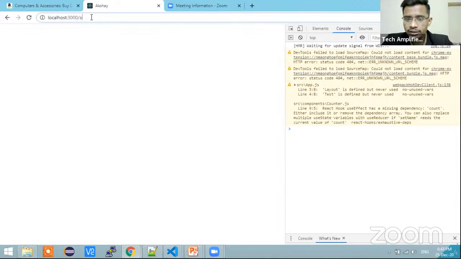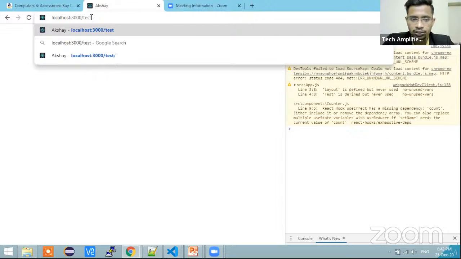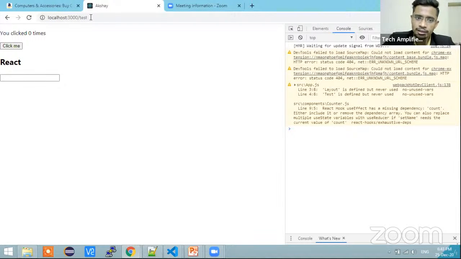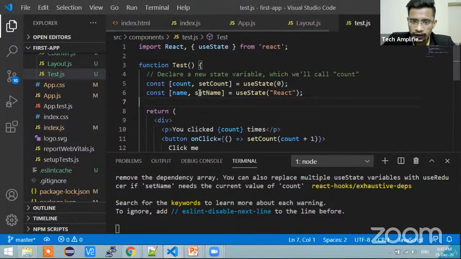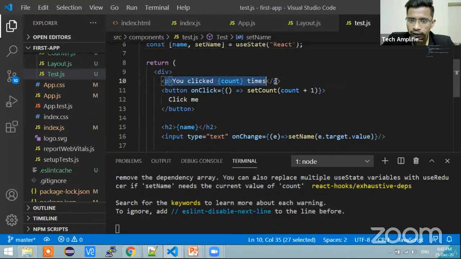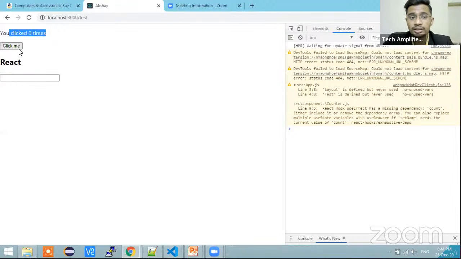Now what happened, why haven't we loaded that? Because that test was not there. Slash test is something which I am supposed to pass there. Now see, since I did slash test, only the contents which are present in the test component show up. Let me just show you. The test component only contains what? You clicked how many times, then there will be the button, and then there will be a name, and then there will be input. So those are the only things coming in.